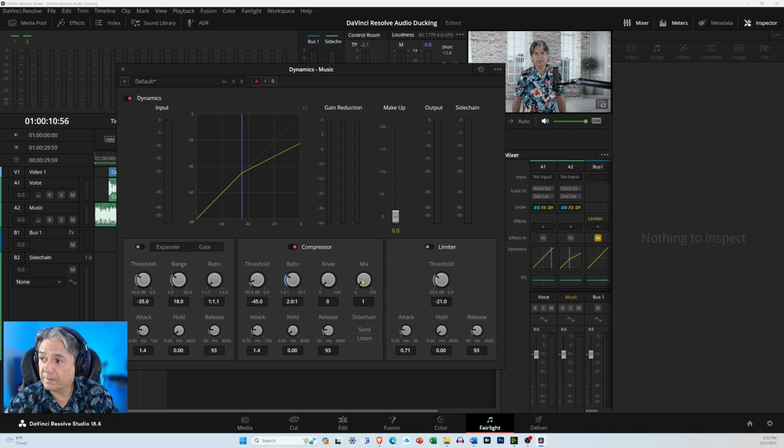I set the mix to 10. Same thing with this, 1 millisecond, 100 milliseconds. And this is just to make it smoother when the music or when my voice starts and stops. Now you want to select listen, and then you can go ahead and close it.